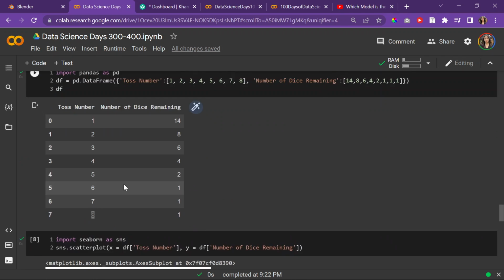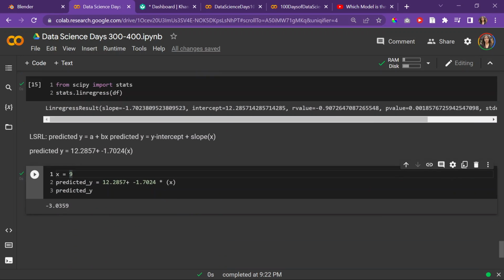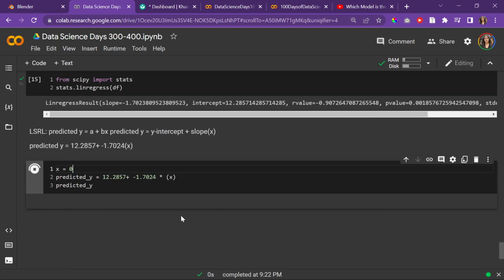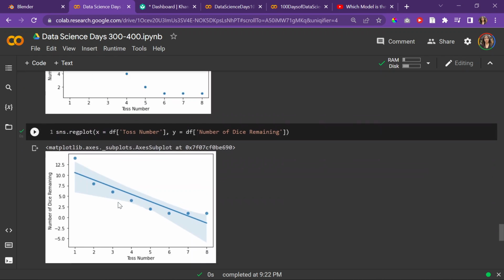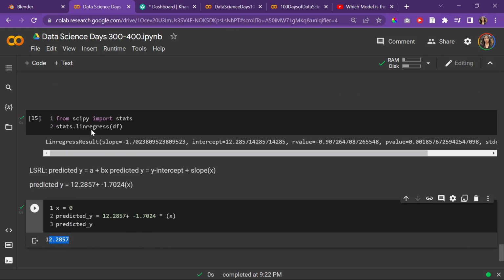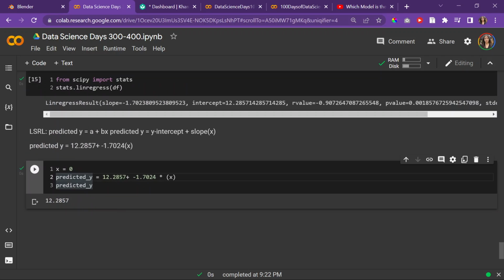So how about toss number? Let's say, how many toss numbers do we have? Do we have 1, 2, 3? Well, we could do 0, I guess. That makes sense, right? 12.2857. So that makes sense, because after 9, you would have no toss number remaining because you did them all, right? But I guess 0 makes sense. You have like 12 number of dice, yeah.